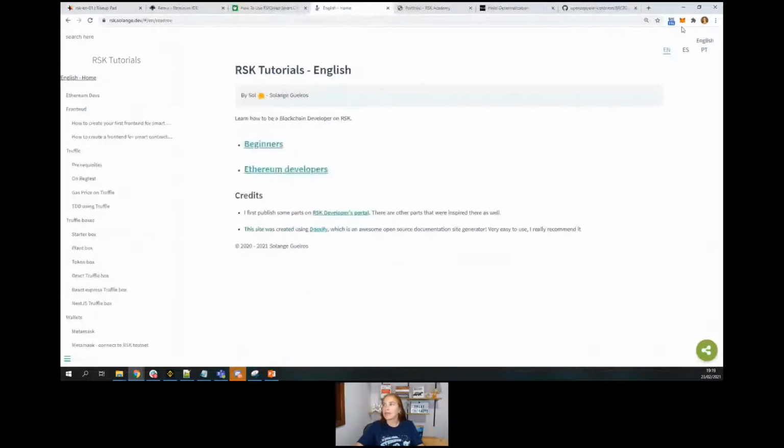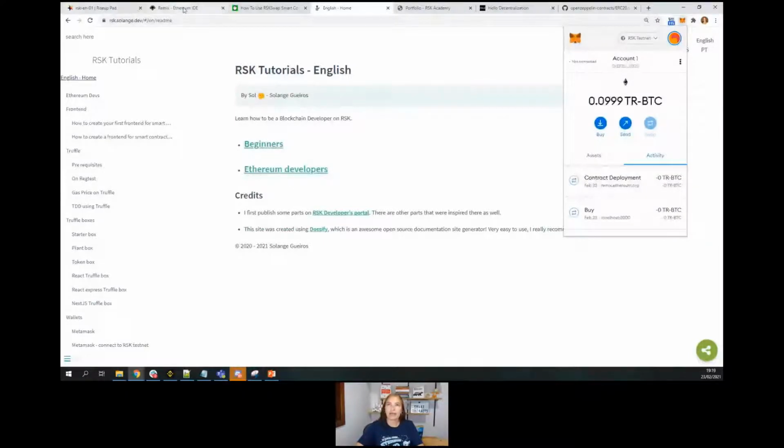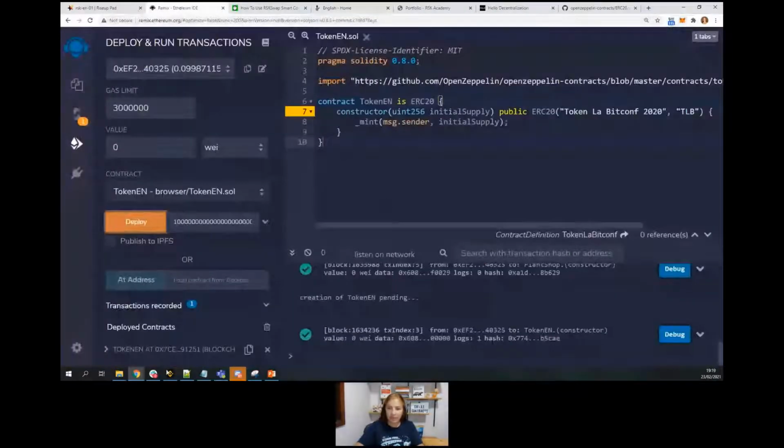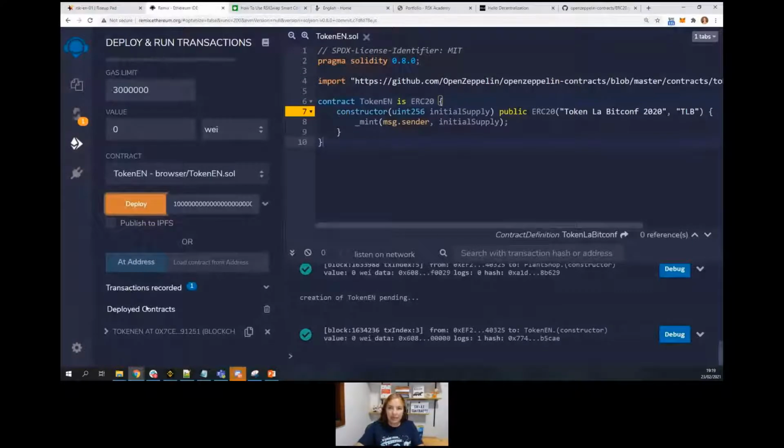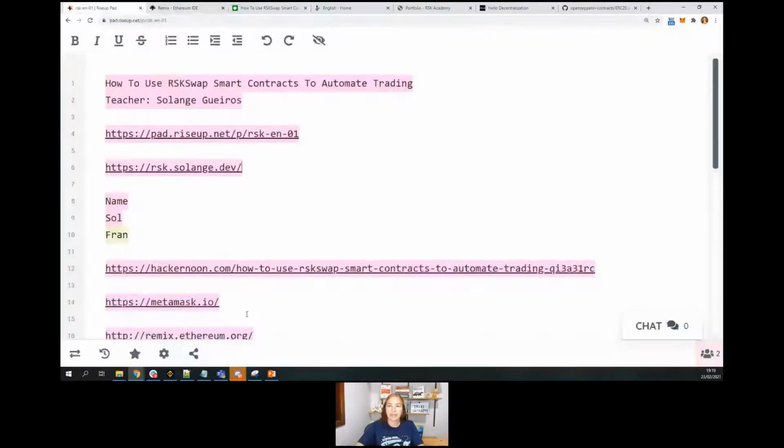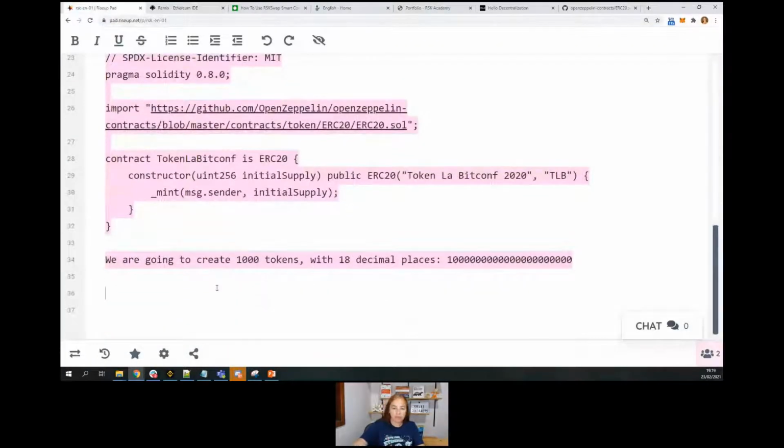And I think my transaction is confirmed. Yes, okay. So come back to Remix, and I can see here down that I have the token in this address. So this is my token. I will share with you. This is the token address. Anybody can access this token now. It's very easy to do this.